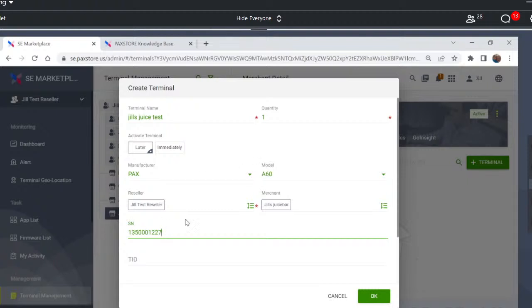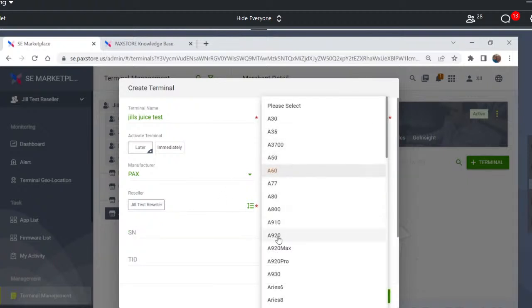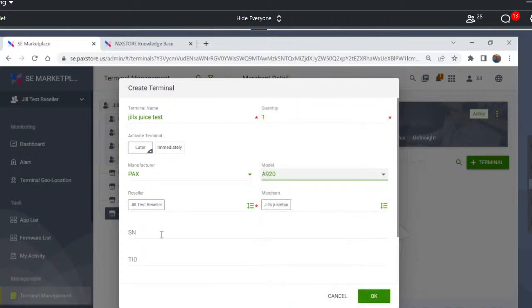It knows it's an A60. Now, had I not known that, and I went to my thing here and I said, okay, it's an A920, and then I put the serial number in, boom, it takes it. You can't screw this up. Does everybody hear me? You cannot screw this up. We have it built in where the PAX Store knows what the serial numbers are.